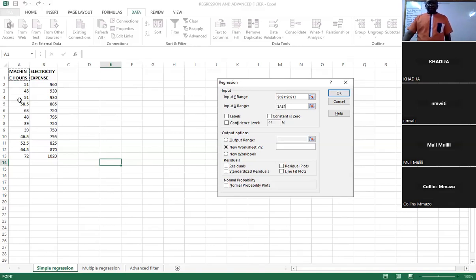Machine hours, including the word machine. Now, because we have picked the names, we will need the labels to show. So you tick labels. Then if you were to tick this one, that the constant is 0, then your A would be 0. Because we do not want it to be 0, we want it to be what it is, you just leave it unchecked.